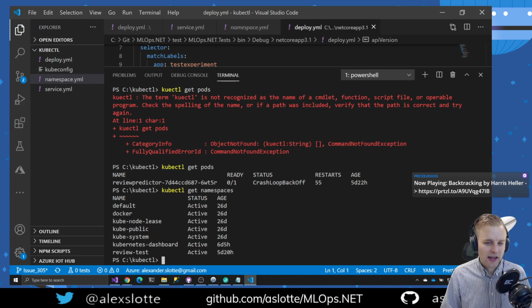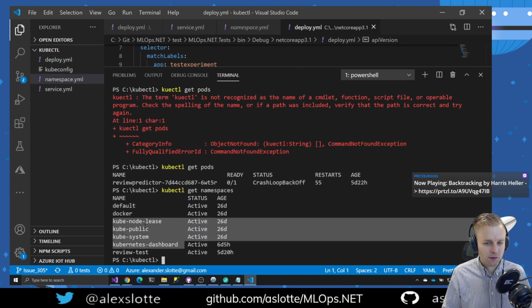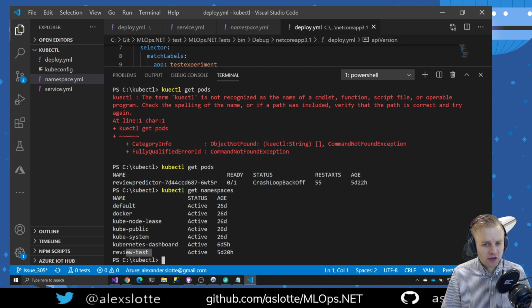And I'll see here that I have a couple of namespaces already running. I've got the default one, which you get directly when you install a Kubernetes cluster. And I get some Kubernetes-specific namespaces right here for internal pods and services. But you can also see I've created a namespace myself here for a review test.